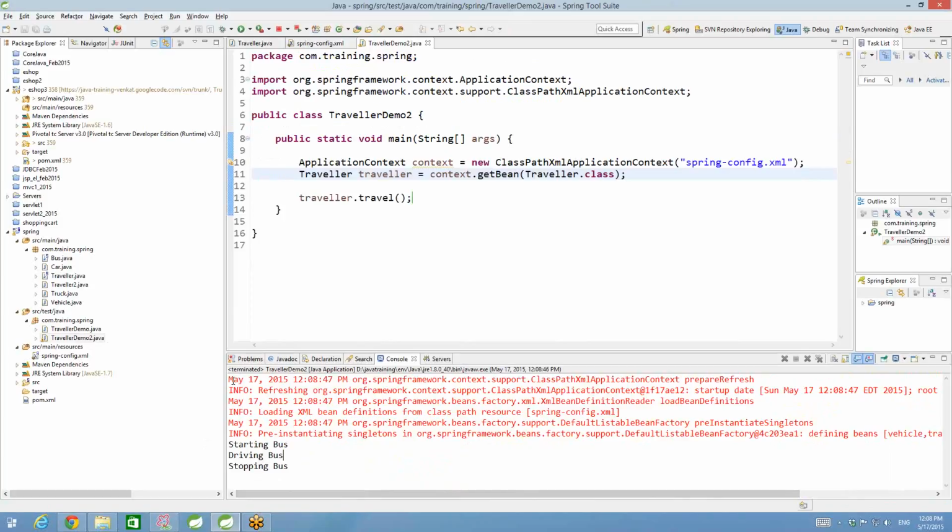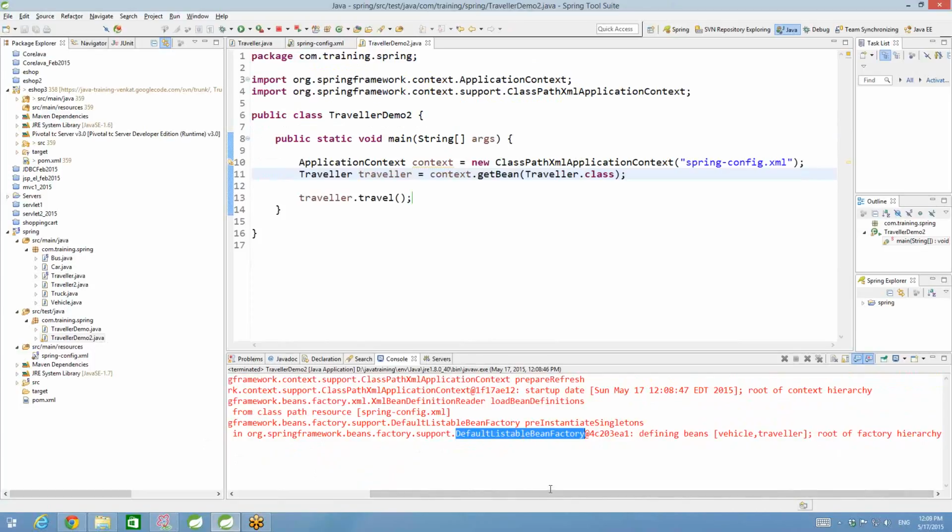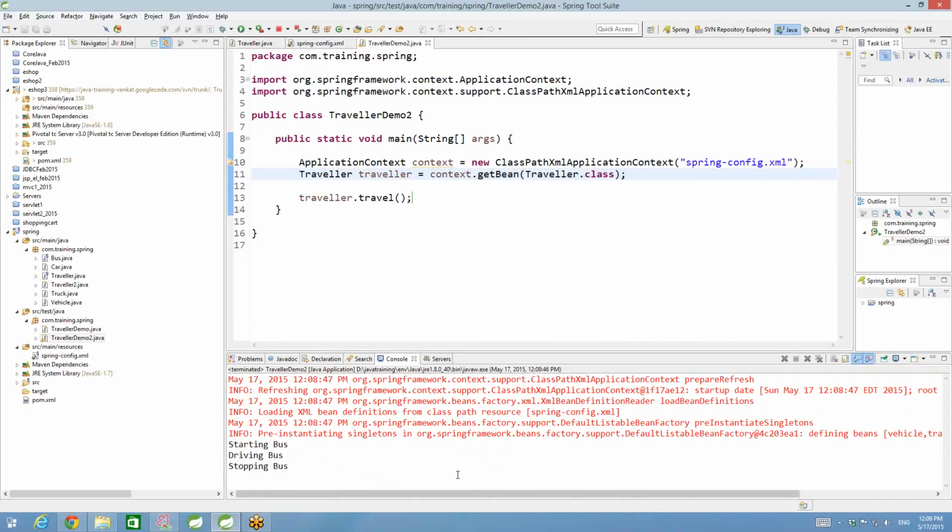This one is actually your Spring loading it. These few lines, these 3 lines. See here, default listable bean factory. So it defines the beans. In your Spring La La Land, it found 2 beans. One is with the ID vehicle. The other one is with the ID traveler. And it's loading the Spring config XML. That is what it's saying.